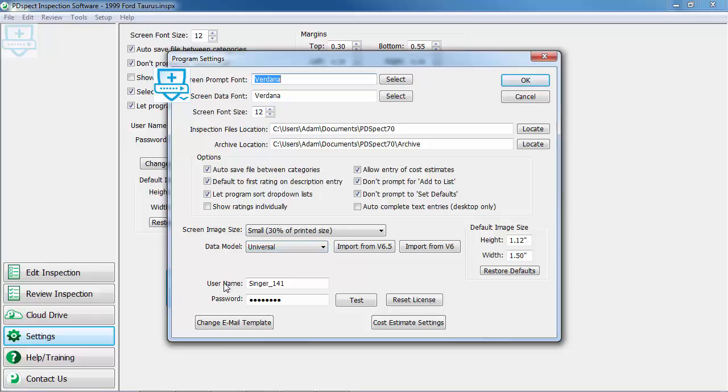Below this, we have Username and Password. This is where you can input the username and password you receive from PDspect to be able to use the cloud drive. Both the username and password are case sensitive, and they must be entered exactly the way they appear in the email you receive from PDspect.